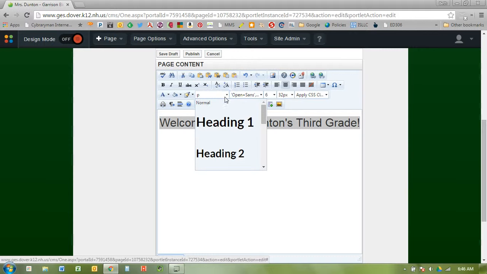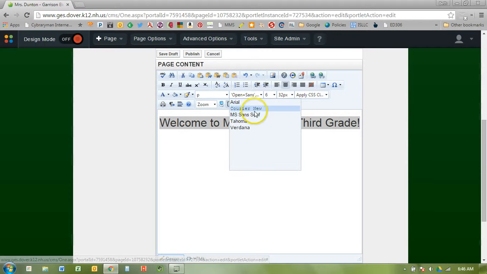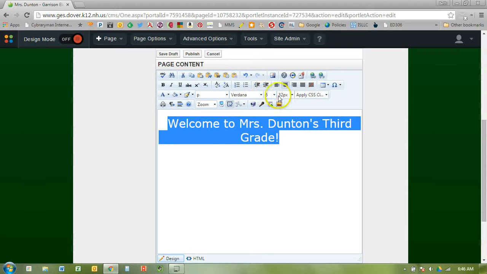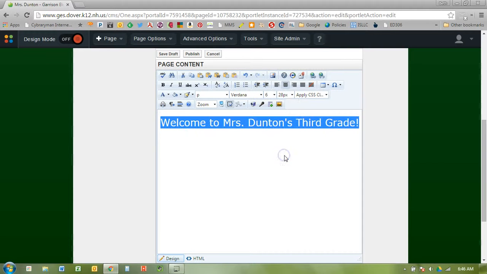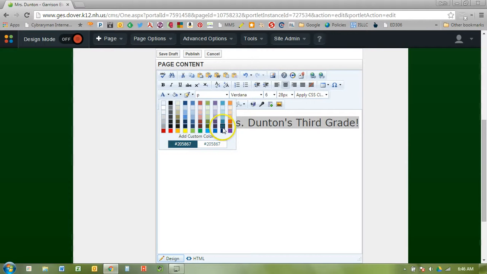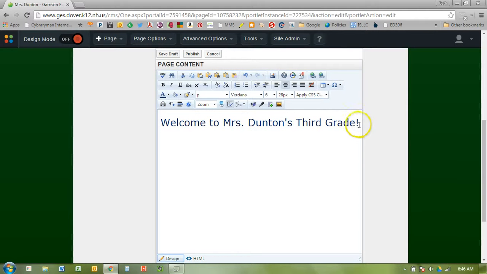There's some options for automatic sizing there. We have just a very few choices for your fonts. Okay, so it's going to go ahead and format that how you like. You can change the color of your words. Okay. So you're going to go ahead and type anything that you like into there.